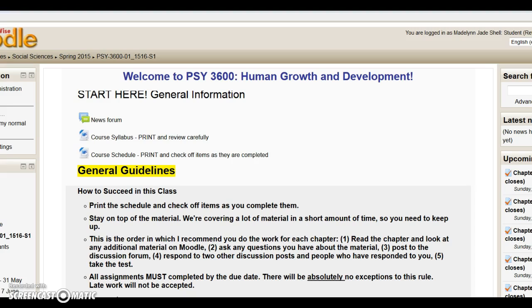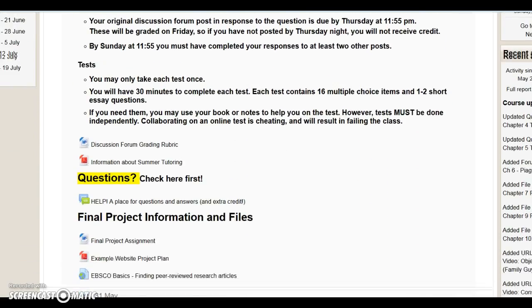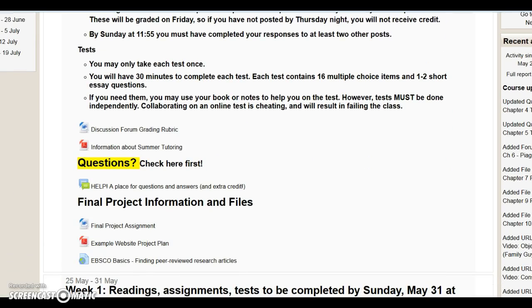I just wanted to start by giving you a little orientation to what our Moodle page looks like and what our class entails so that you can get started on the right track. So to start with, this is our Moodle page. It's organized by week in general, but this first section here covers basic information. So you'll want to check back with this frequently.